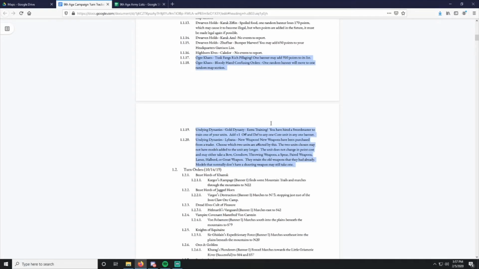So, Undying Dynasties, extra training. You have hired a Swordmaster to train one of your units. Add +1 offense and defense to any core unit in any one banner. So that actually comes up in one of our battles because that's one of the armies I fought against. I believe he put that on this block of skeletons that are in the Barrel Legion.